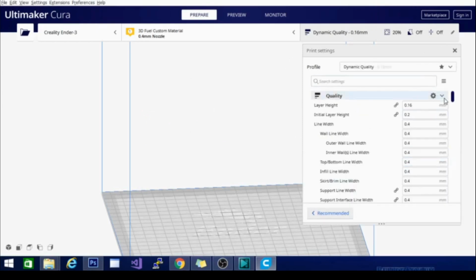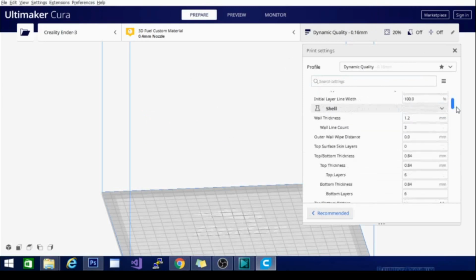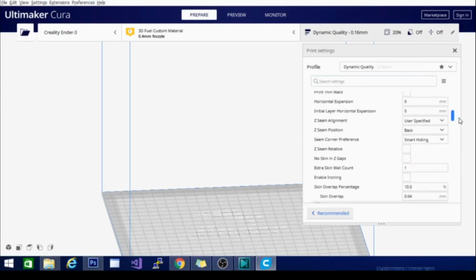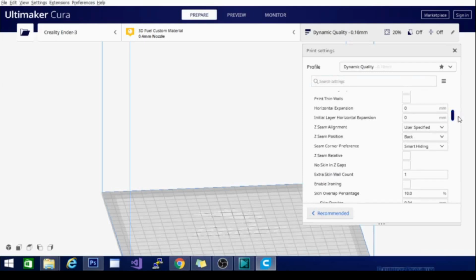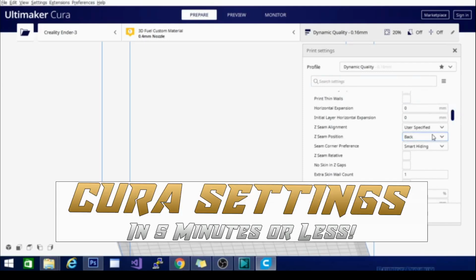Cura settings can be very simple or very in-depth. So I took the time to make a video about each section in the custom settings menu, and I'm going to quickly go over the important settings each section contains and briefly explain them. Are you ready? Good, let's go. This is Cura settings in 5 minutes or less.